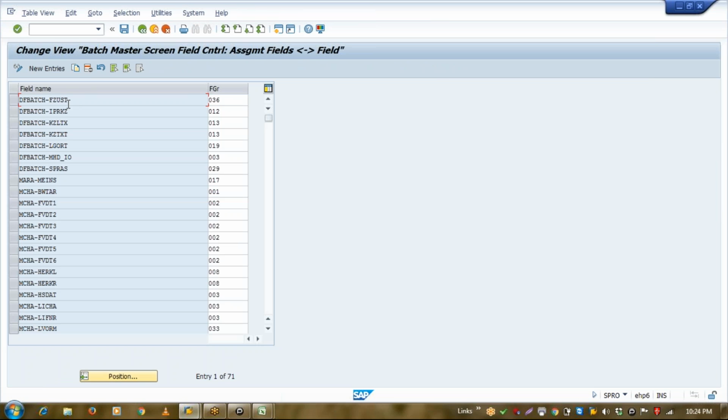This is my field name. These are all my technical field names, like MARA-MASS, MARA-this. Now we can set a field group. What is a field group? A field group is basically a grouping of fields where we can define certain kinds of restriction like mandatory, optional, required.